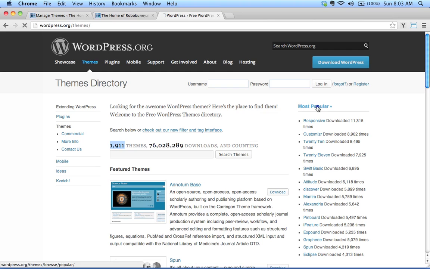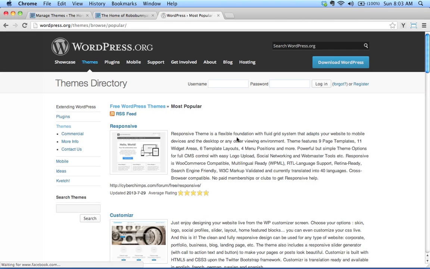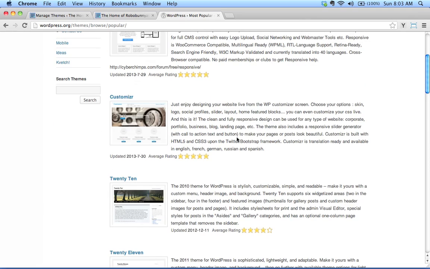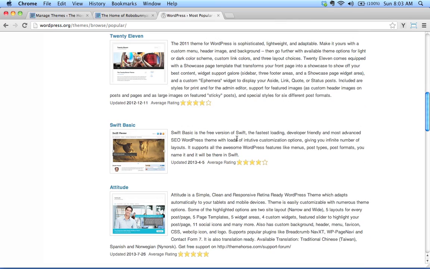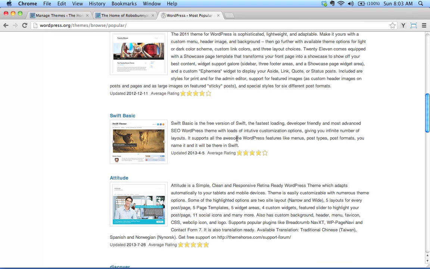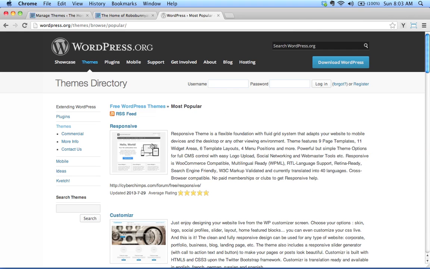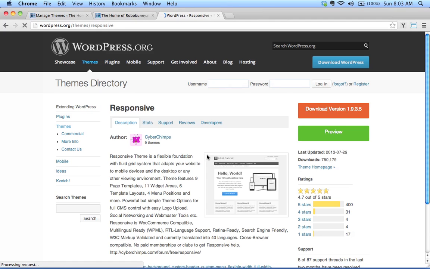I'm actually going to click ahead on the most popular link over here so that I can have a look at which are currently the most popular themes on WordPress. And we see that there are a few. We've got a little description here and a little overview, a little screen capture. Let's take a look at this responsive theme. I'm going to go ahead and click on this.